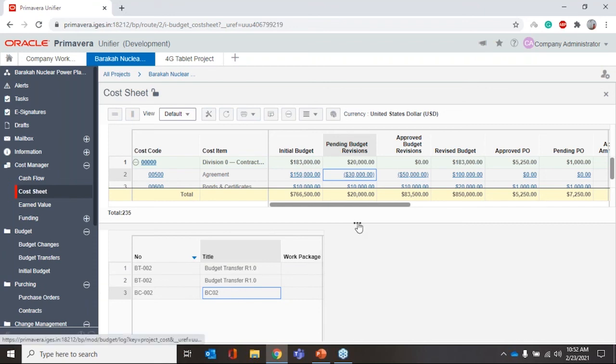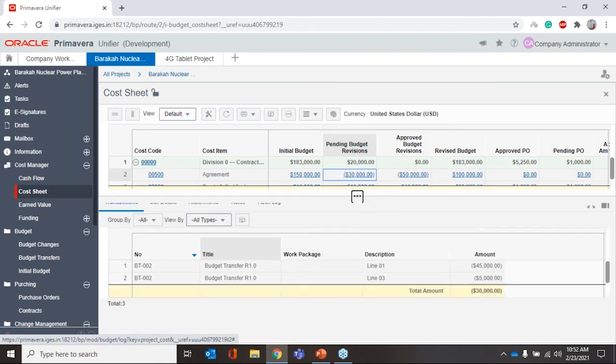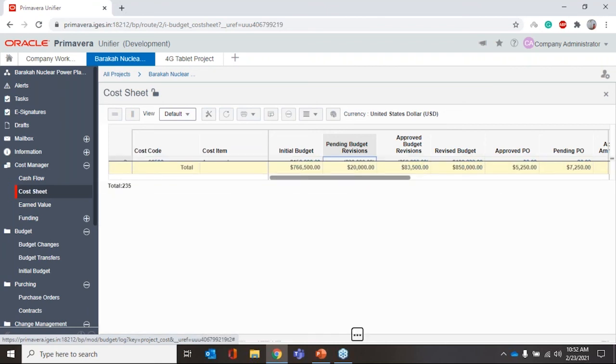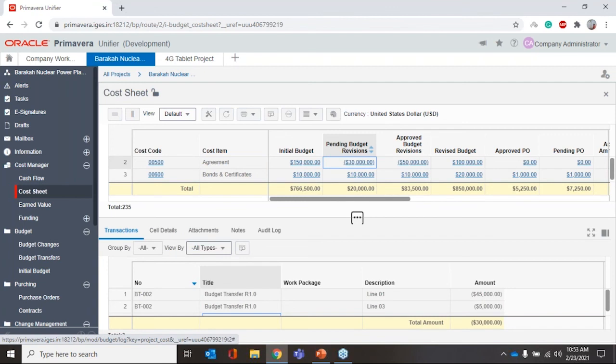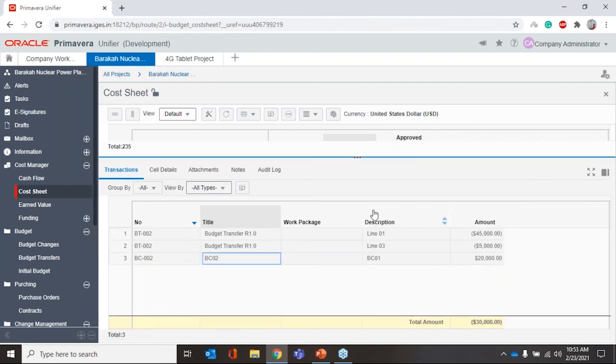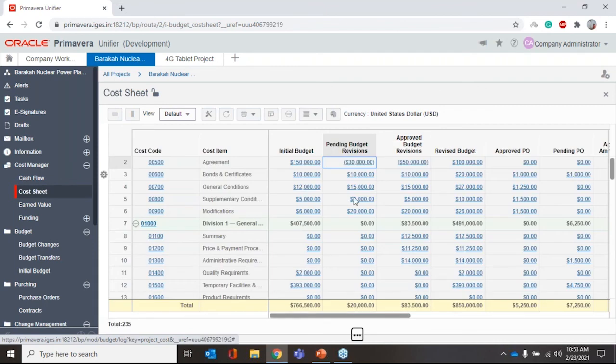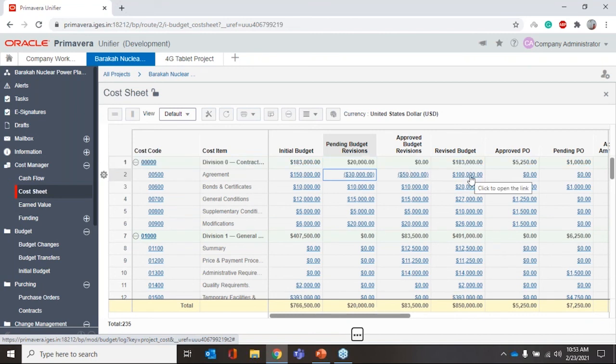It will list all the changes that are happening. Just now we have created this. Previously there are some other changes against this particular cost code, and this is the budget. BC02 is the one we have created for the 20,000. So it will track all the changes. It has pending budget revisions. Once I approve it, it will be transferred to approved, and it will affect my revised budget, right?